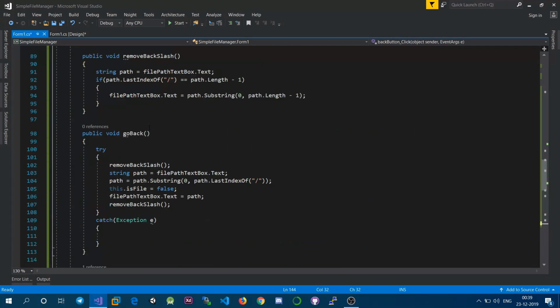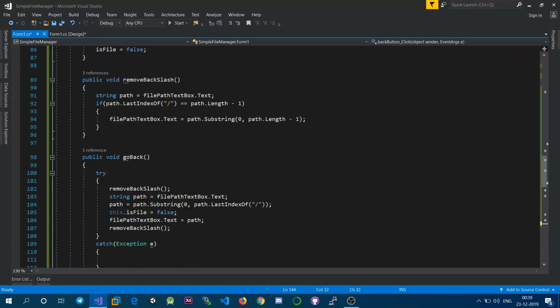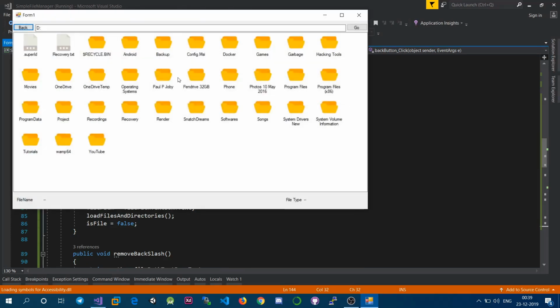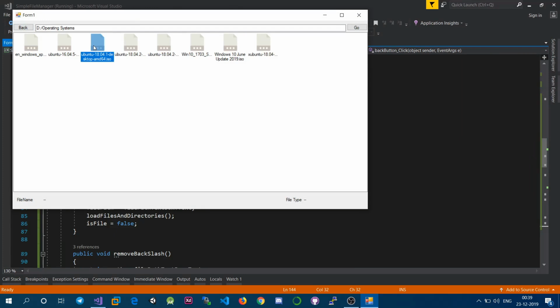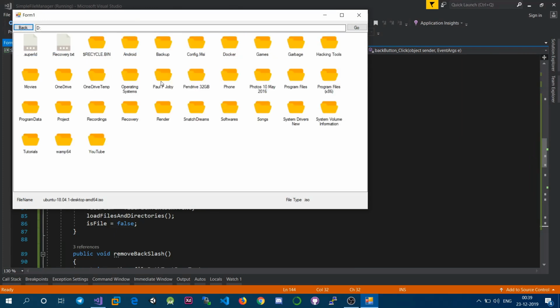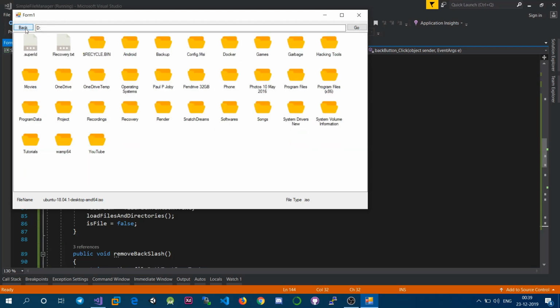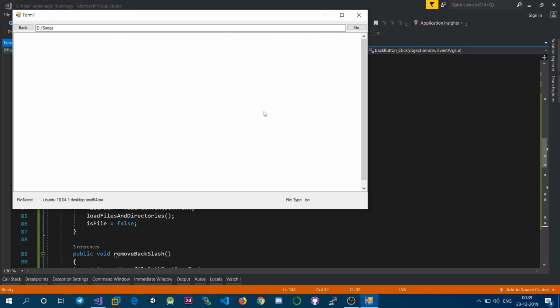Because in this go back method I'm only just removing and fixing the path. I'm not calling this stuff. This thing must be done in order for the list view to change its content. Okay, so if I just click on operating systems, it's listing all the files. If I click on the file, it's giving me this, and if you go back, it's going back. If you get into this, it's giving me this, and if you go back, it's working, it's fine. If you go into the songs, it's listing all the songs.